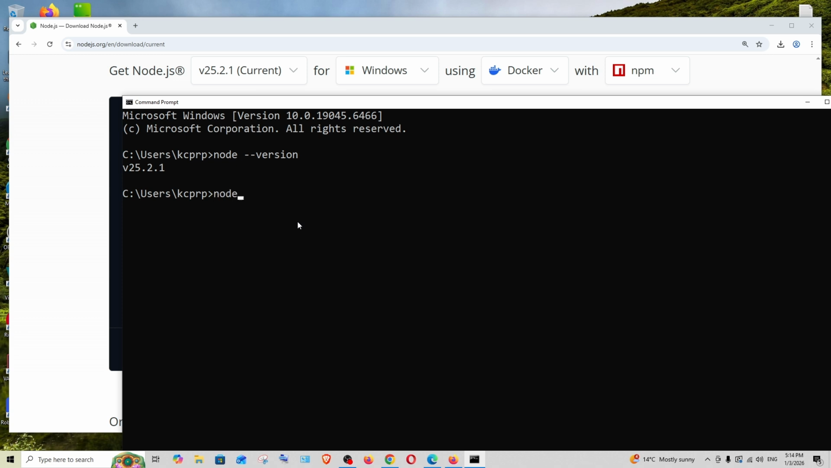So if I run the command node, we'll be getting the node shell over here. Here we can run any JavaScript code. Okay, so I'm doing this simple math here.